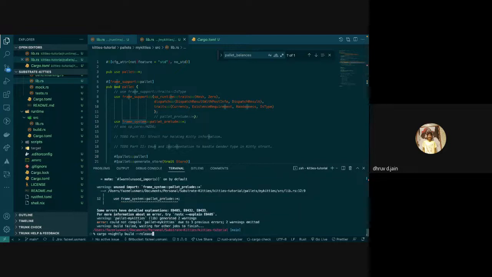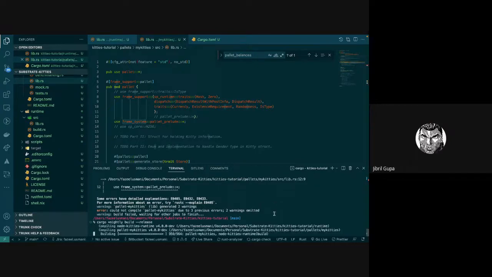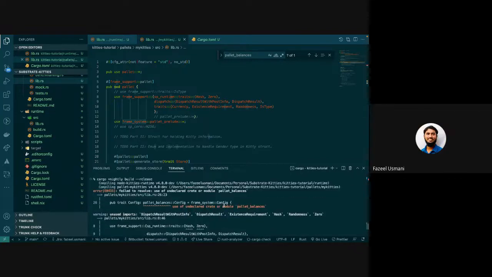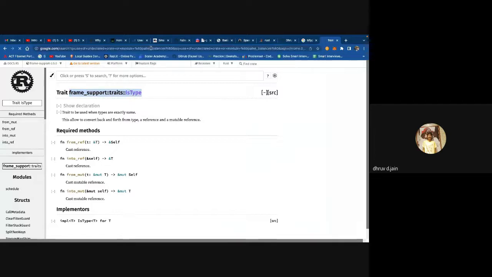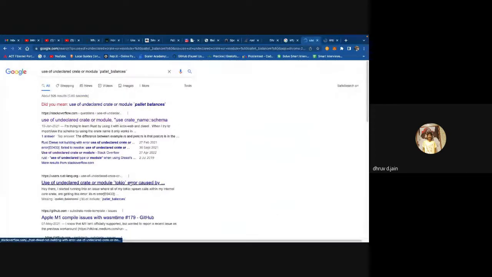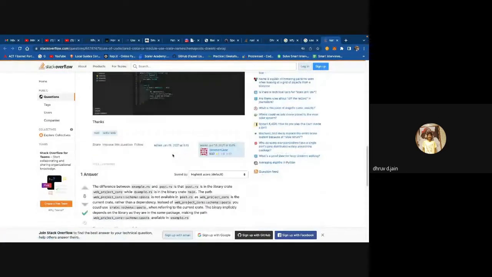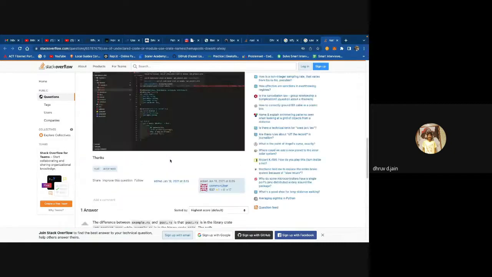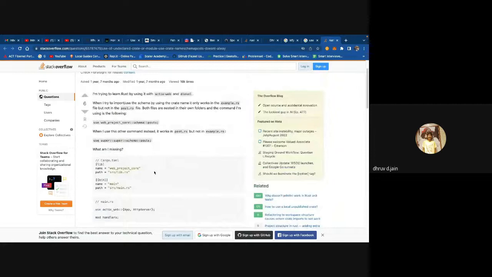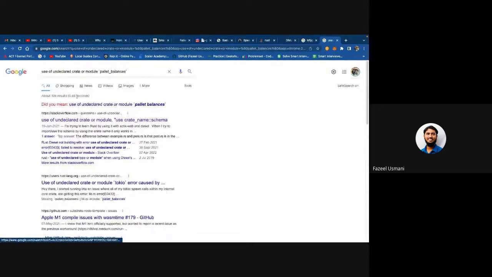Run. So yeah, only one error. So this is pallet balances. Search for that error. Copy that insert. No, this is different. Yeah, this is different.